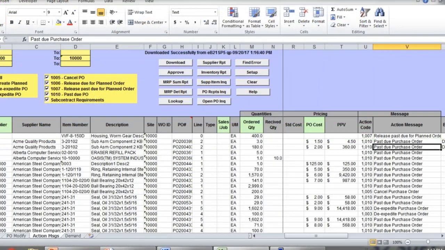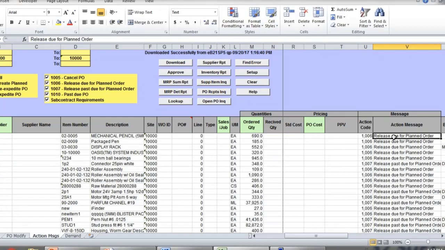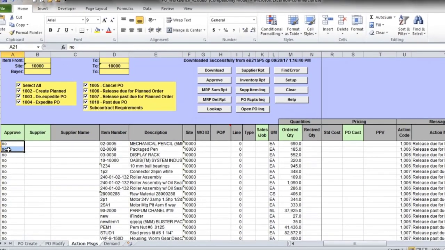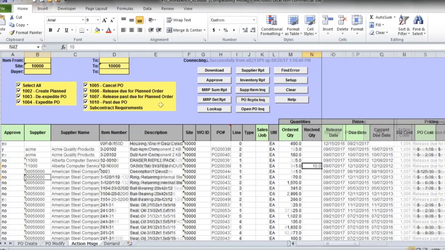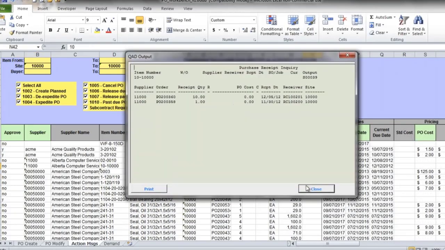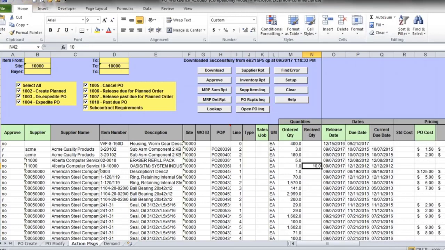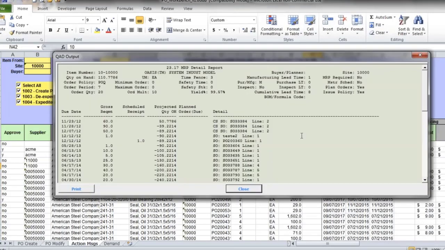Here a past due purchase order means I need to change the date, expedite or de-expedite it. This is the release due for planned orders. I want to approve these two actions as well. And now I want to proceed with MRP actions approval. So receipt history, see it here, or you can look at the MRP detailed report to analyze why this action even shows up here.